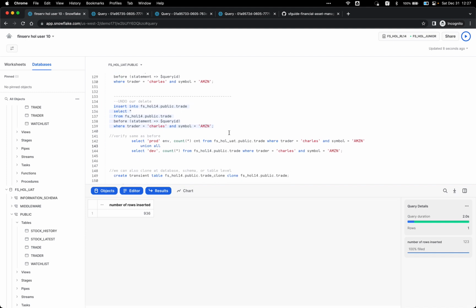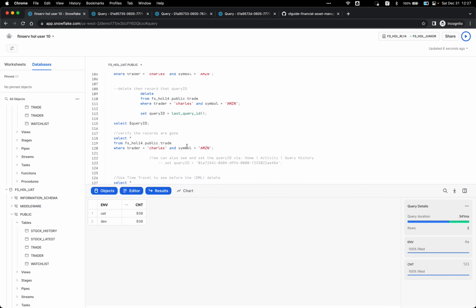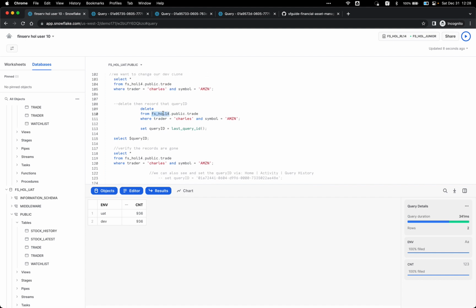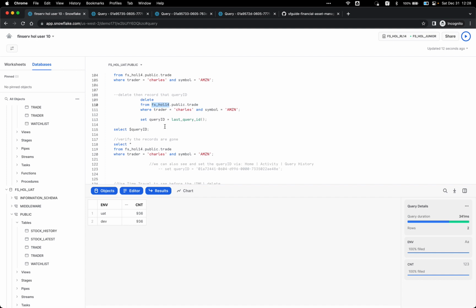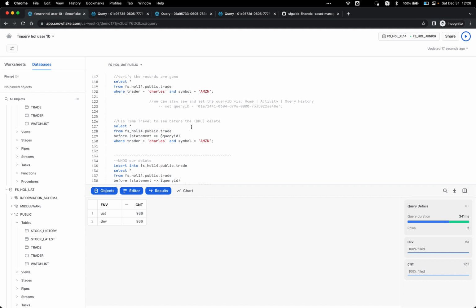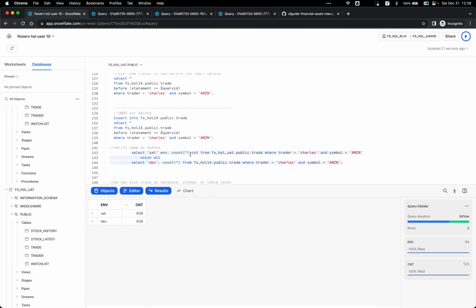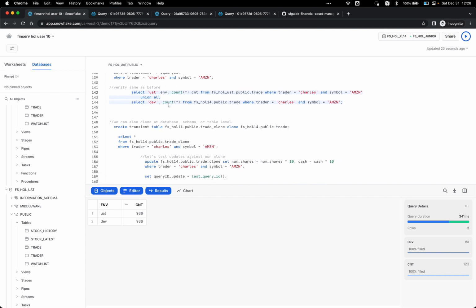So we verify, actually this should be UAT. As you can see, the row counts are the same. All right, so what did we just do here? We showed that our cloned object is the same as our UAT object. Then we deleted in our dev environment. And that could simulate what you're going to do when you're making changes, right? And then when you push to production. Okay, and we verified the same as before.